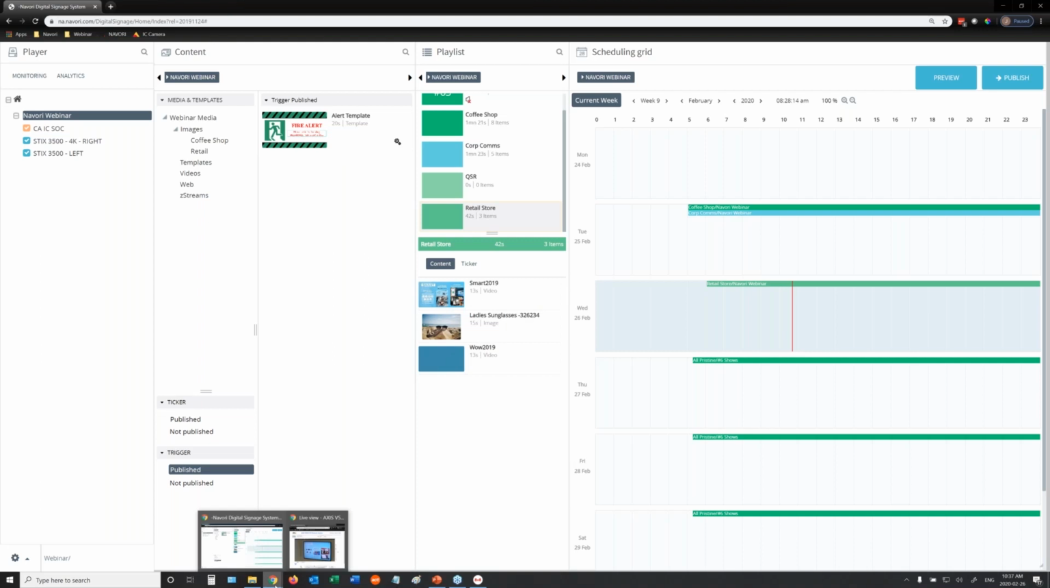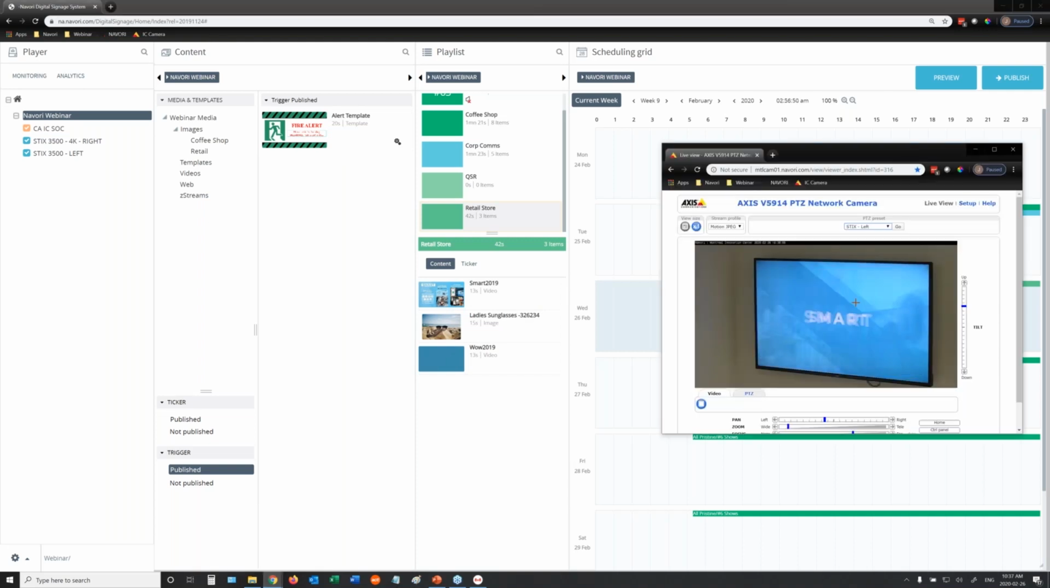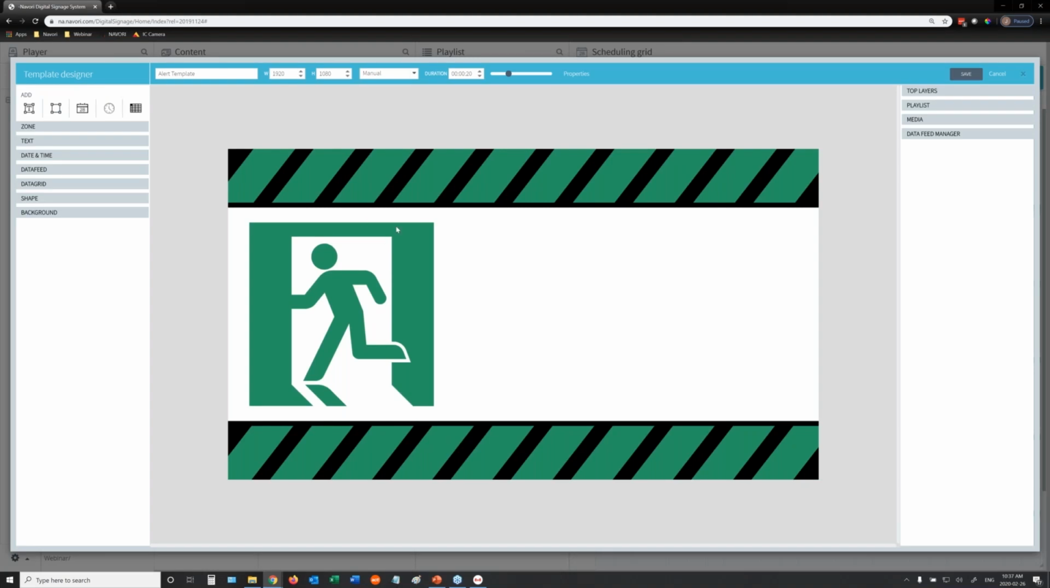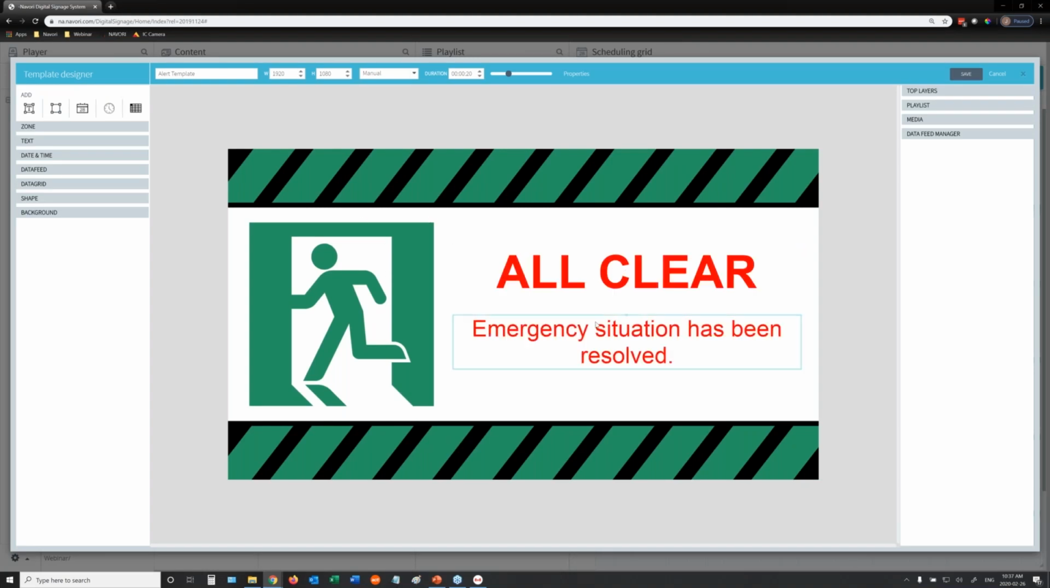Now, I want to open up this template. So this is a background image that is being overlaid with actual messaging coming from a third-party system. Okay, so I want to actually show you the data feed or data source. In this case, we're using a completely third-party system.